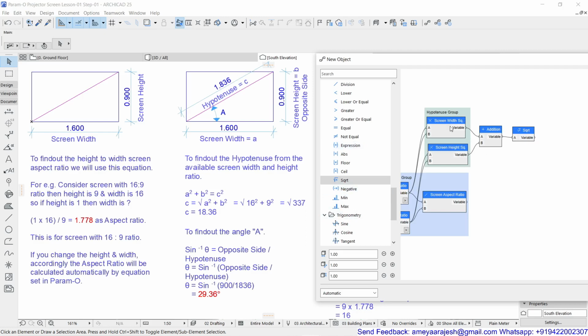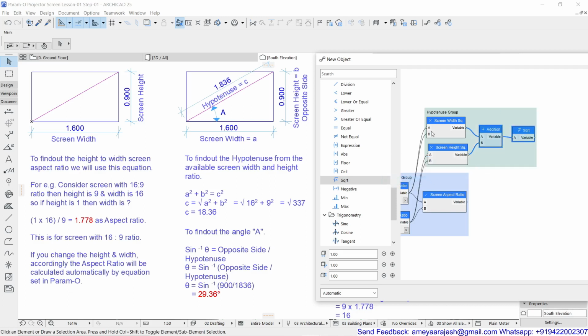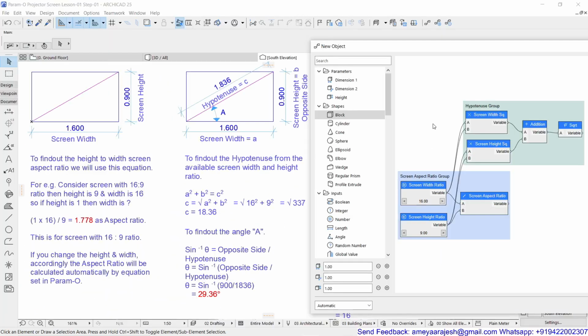Now how to add these two into this group? Very simple. I'm just selecting them, and you give a right click and say grouping. You will say add to group. There are two groups now. One is screen aspect ratio, the other is hypotenuse. Obviously I'll add them into the hypotenuse group. You will see now it is added.